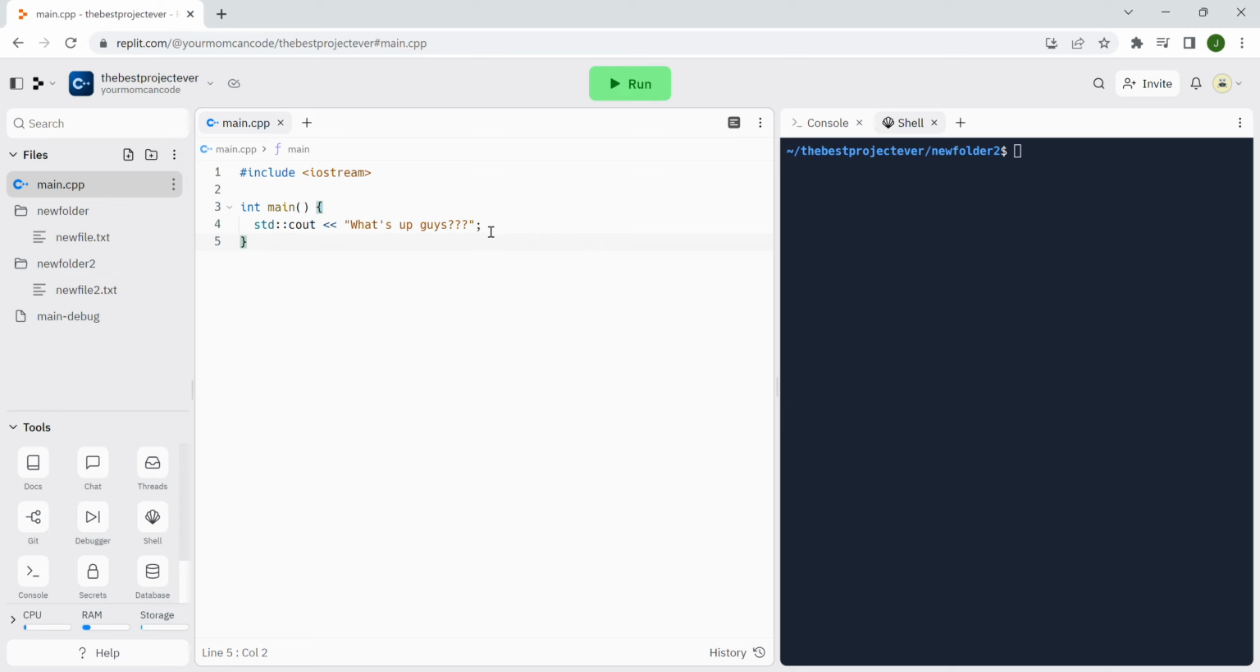Now we can start writing our first project. So we output a string to start. Now let's try outputting a number. So what we want to do, we can go like this.